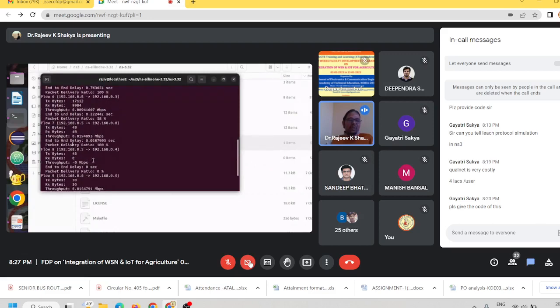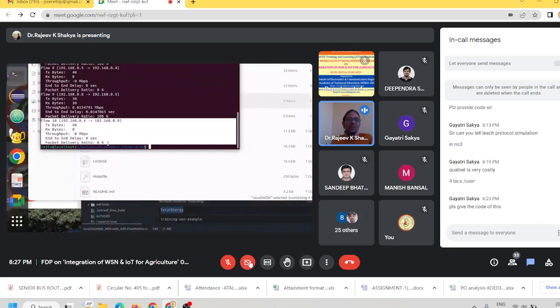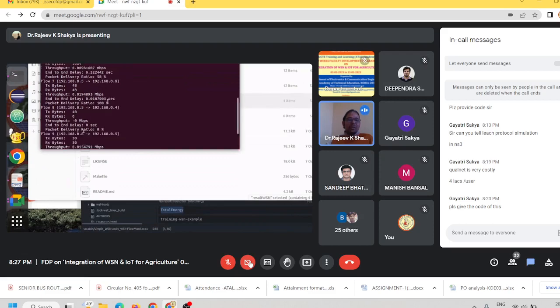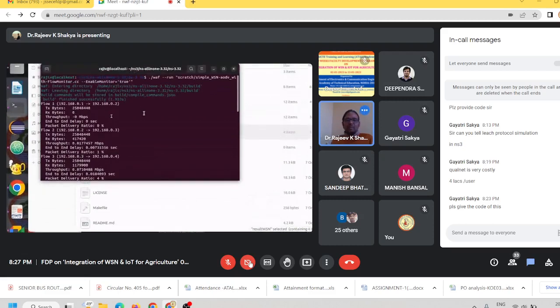Total flows will be 10 flows. We have 10 nodes, so 10 flows will be there. So this output we can get on the terminal with the help of the flow monitor.